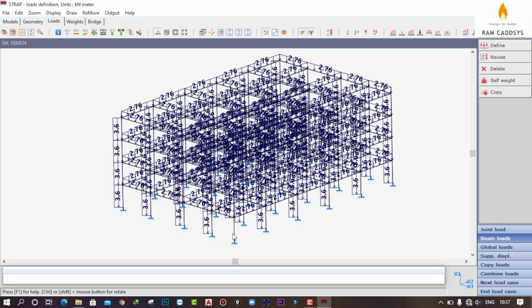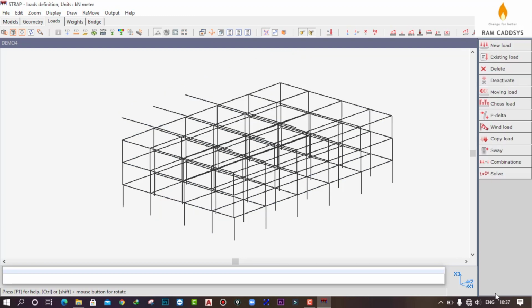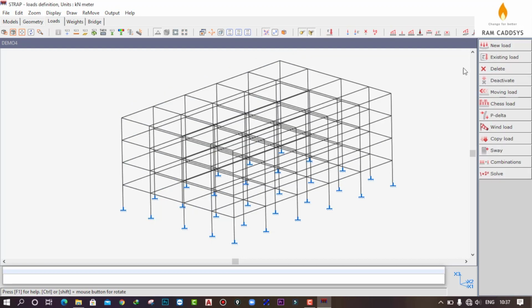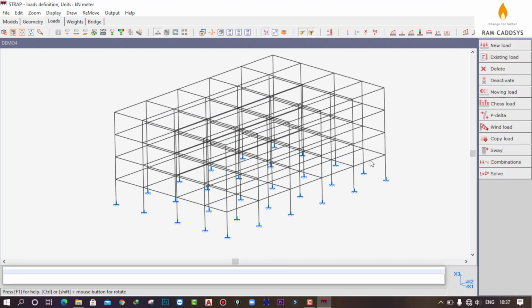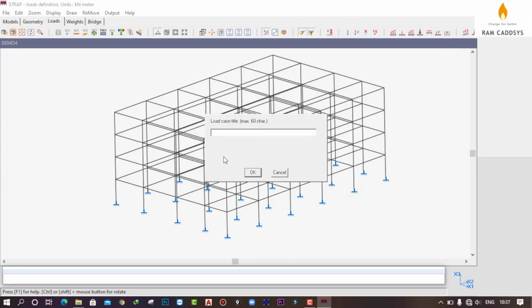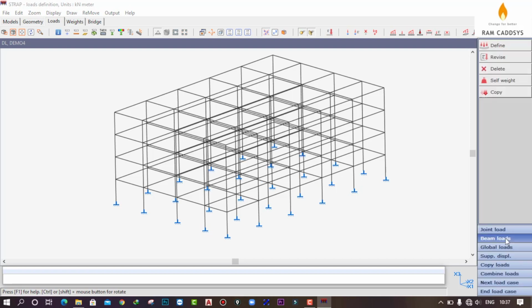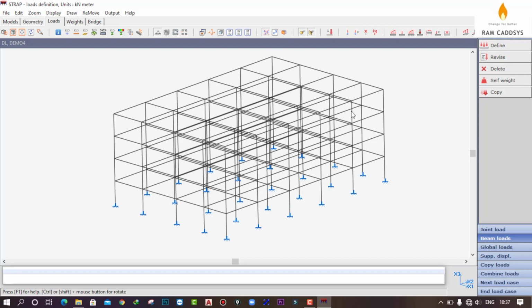Now, we'll define another load case. So before that, we have to end this load case. So click on end load case. Now we'll define different superimposed dead loads. So click on new load and give a name as dead load and click on OK. Now again we are inside the dead load case. So I'll define the dead loads of the slab first.